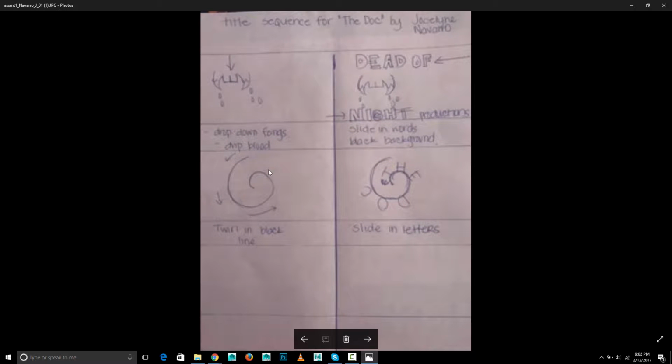But they are visible. So, sequence for The Dock. Drop down fangs, drip blood, Night, Dead of Night Productions, slide in words, black background, twirl in black line, slide in letters. It says The Dock. Yeah, so that's okay.